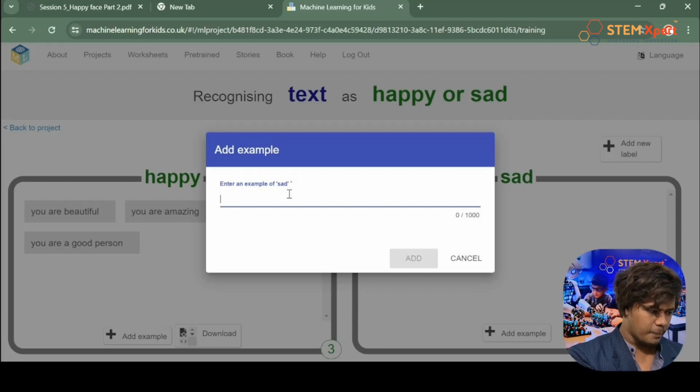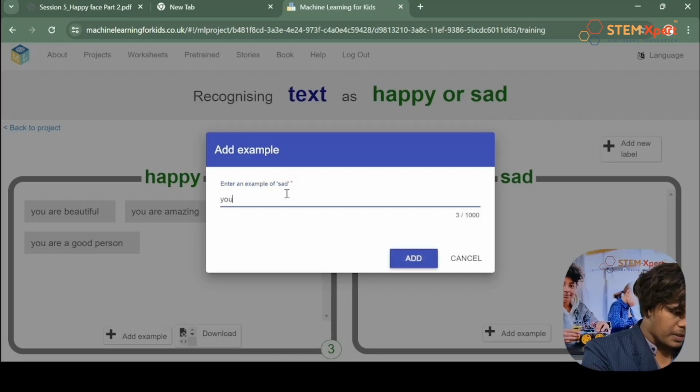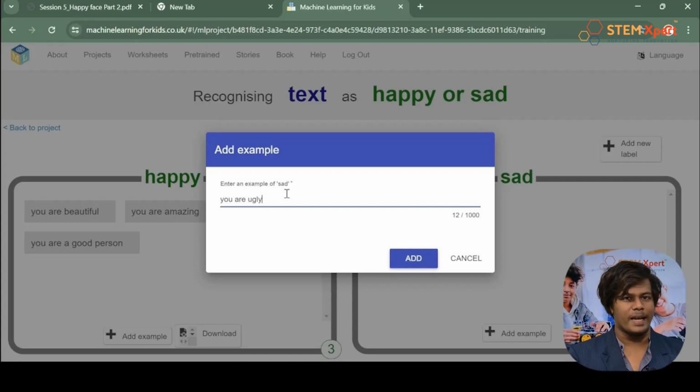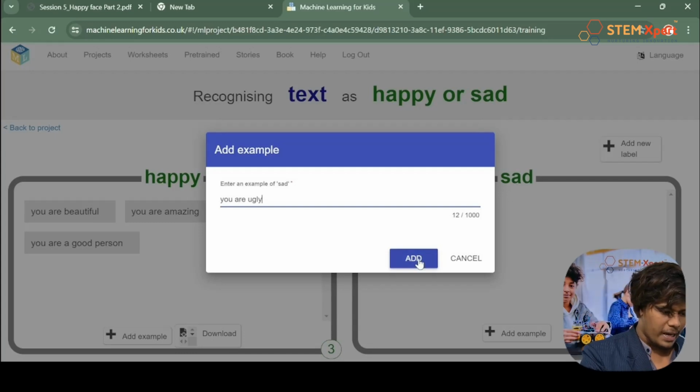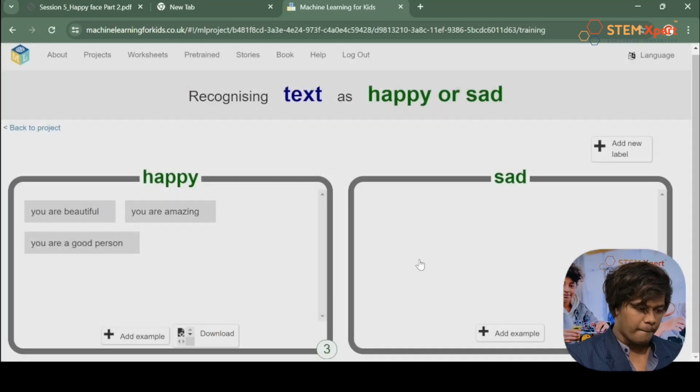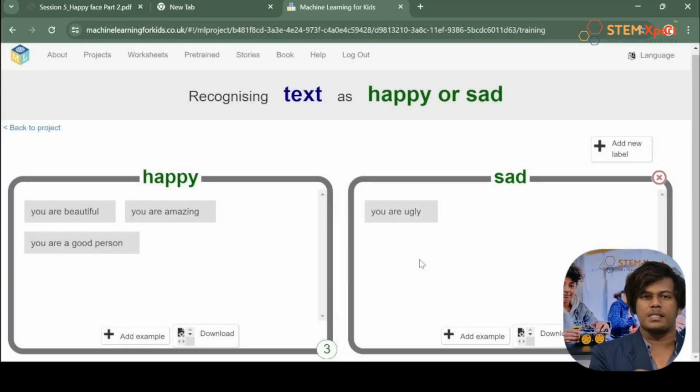So here I'm going to type you are ugly. Yeah, that's a bad word, right? Well, this is really a bad word, right? So don't use these kind of words in real life. It's just a project, so just keep in mind like that, okay? And here I'm going to click on the option called add. Now look at inside the bucket, you can see the sentence, right?